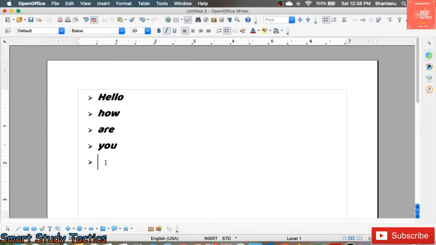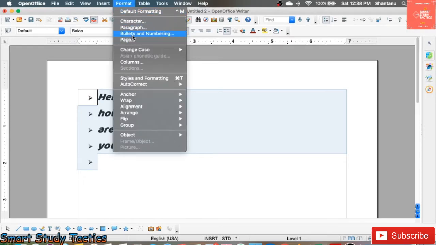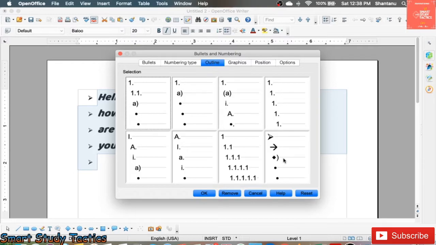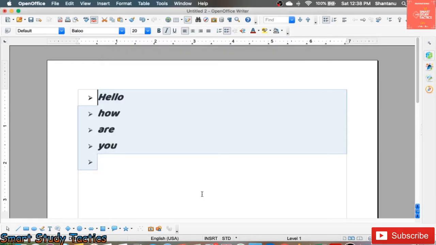Okay, as you want to make a sub list of that, for making the sub list you can click on bullet and numbers. Okay, now you can go with the outline and select any particular list and OK. Okay, so now you can press the tab to make the sub list. So now you can see these are the different one, this is a different one. Okay, so now you can write down again, how are you. Okay, so like that you can make.